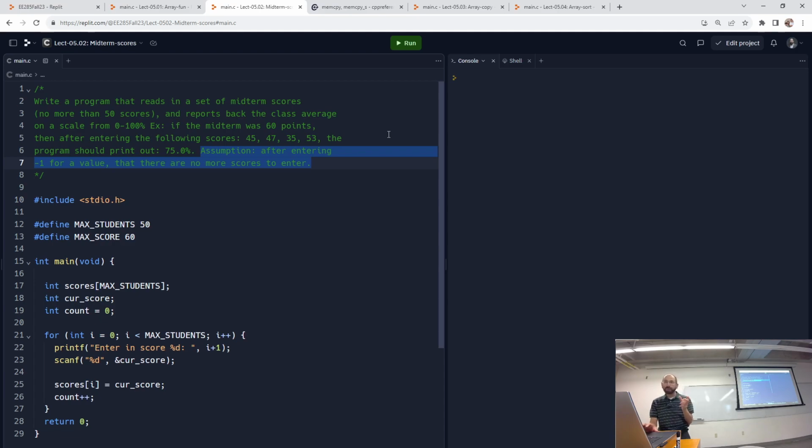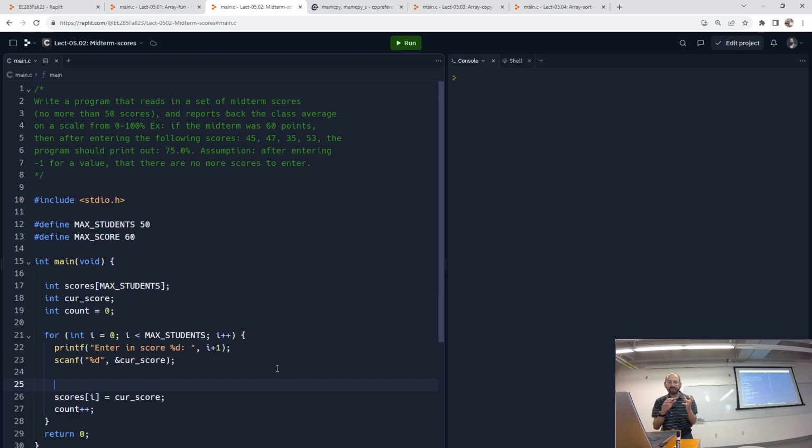If I'd said if, maybe it would have been obvious. If the score was entered in -1 for a value, there are no more scores to enter. What kind of construct do we need to add here, let's say on line 25 first, that checks whether it was equal to -1? If, thank you. If what?